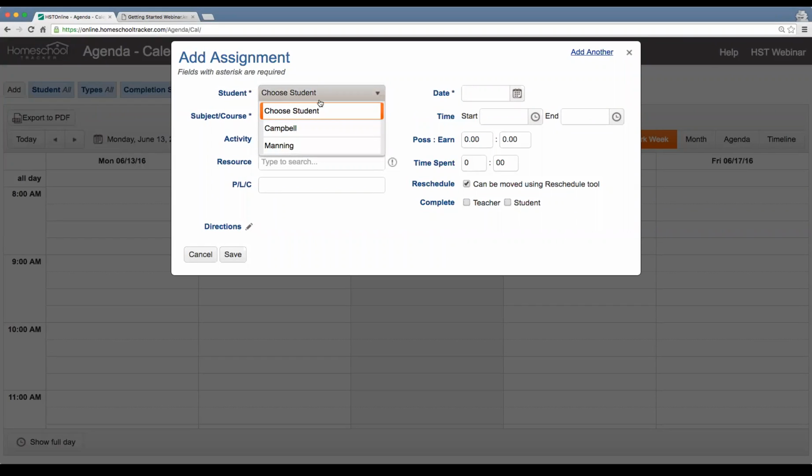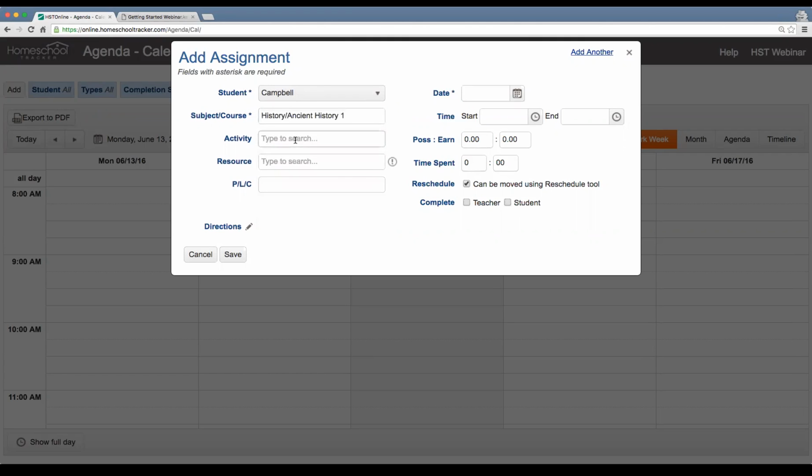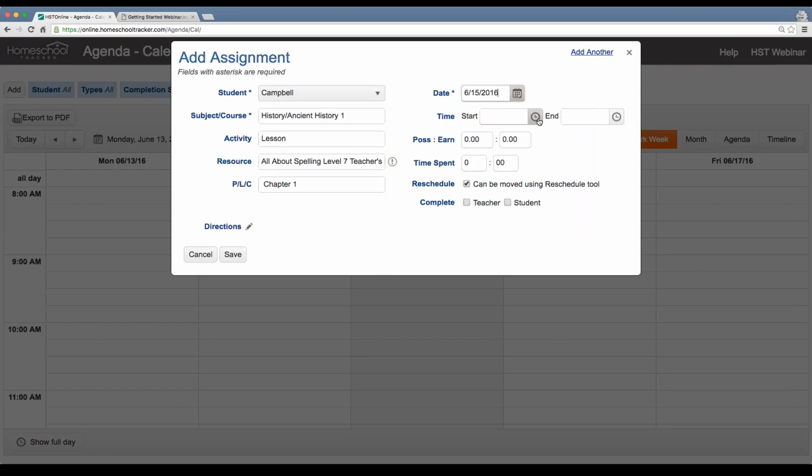But let's go ahead and choose a student. I'm going to choose my daughter Campbell, and then we'll choose a subject course. We'll choose Ancient History, and then an activity. Let's call this a lesson. I'll pick that. And then a resource, I'm just going to pick this book here. And then PLC, let's say it's chapter 1. And let's have it set up for today, Wednesday. And let's say that started at 8 a.m. and it went to 9 a.m. Okay, so I'm going to go ahead and save that.